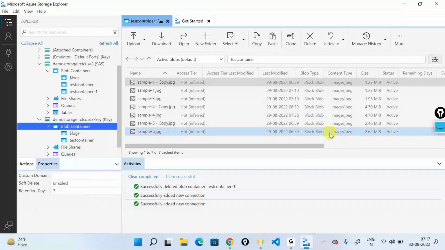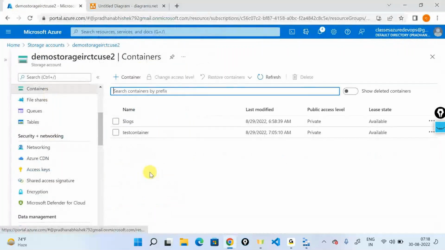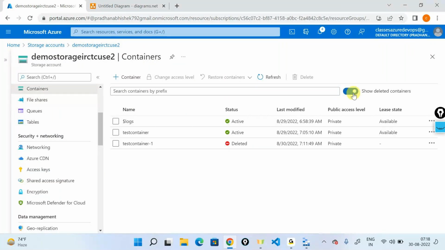It'll still work. It deleted the entire container. And if I go back into, let's say, the containers out here, there's no containers as such. Again, if you want to recover it, show deleted containers. You have a deleted container. Just go to the extreme right, click on this, and undelete.